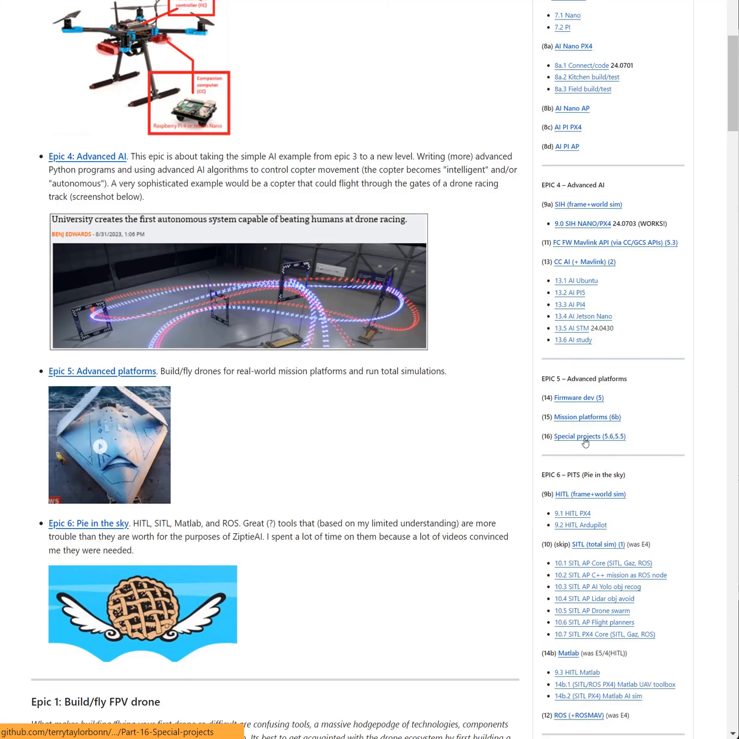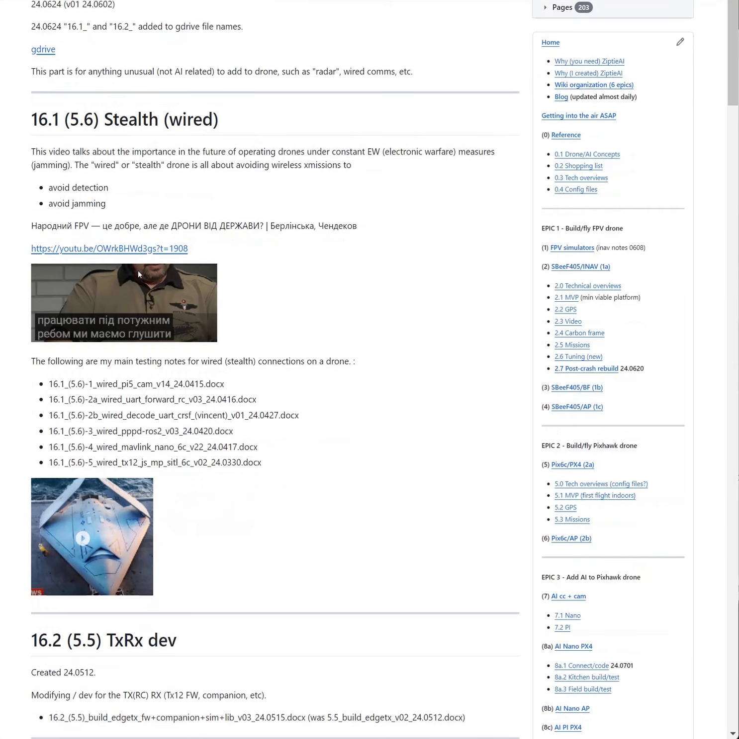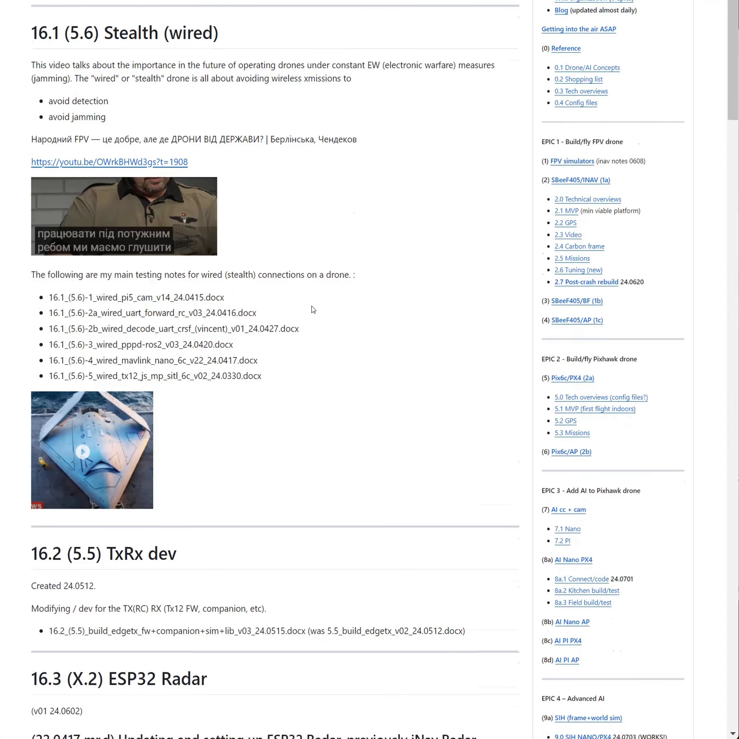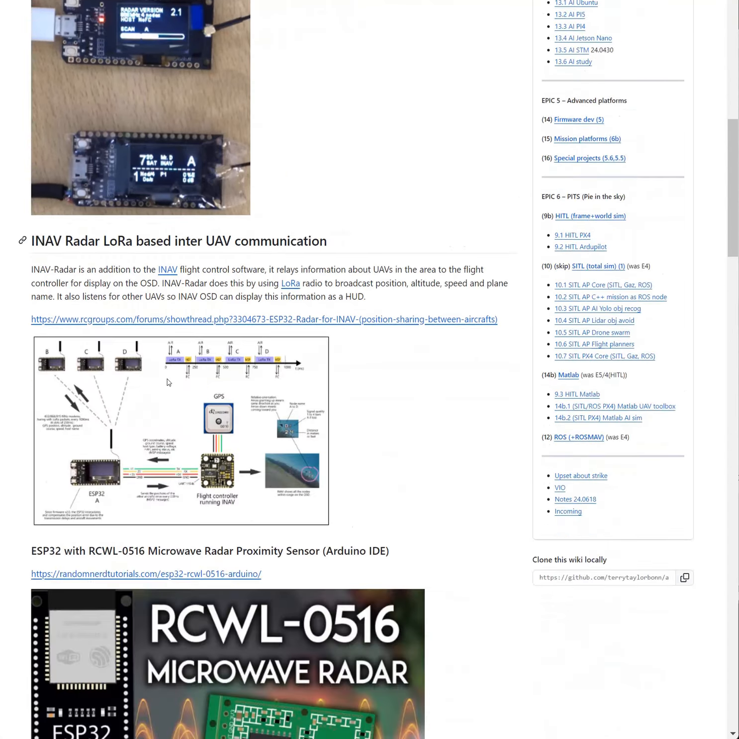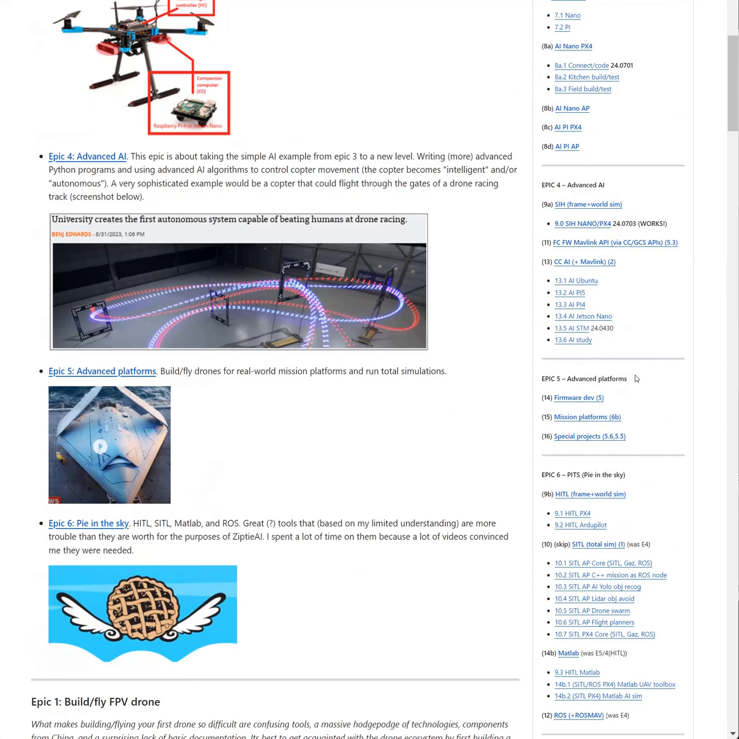And then we have special projects. Advanced platform has special projects. Like I was trying to do a stealth project, trying to find a way to get all of the radio transmissions to go down a wire. I ran into a lot of problems with that because it's pretty complicated getting, for example, the radio controller stuff into a wire. And I was also looking into some other things, but that's special projects. So that was advanced platforms.